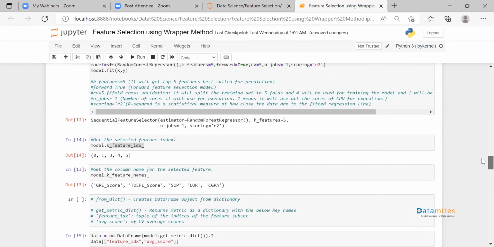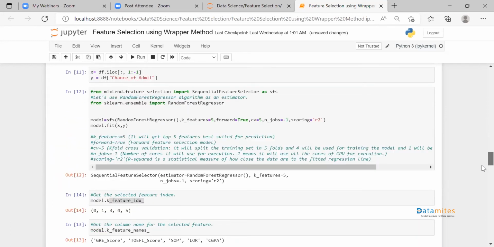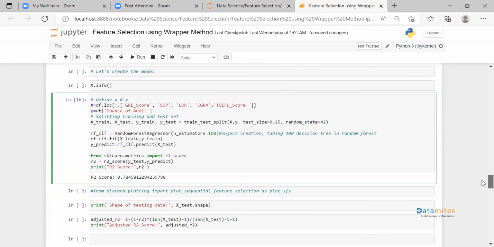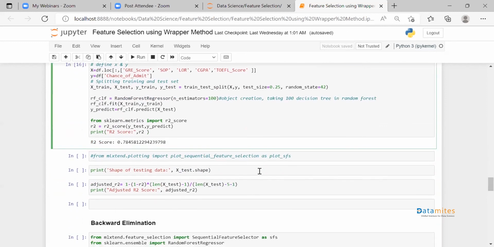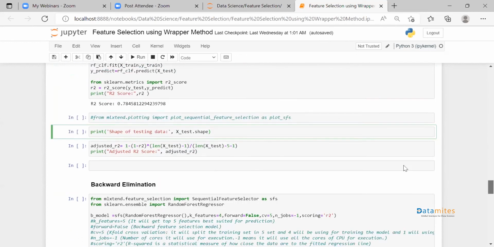If we see the previous one also, we have got the same score, right? Which is 78 when we have all the features. So it depends on the data set as well. And you will be having a difference when you have more number of features. When you're working with high dimensional data, you could see the difference.